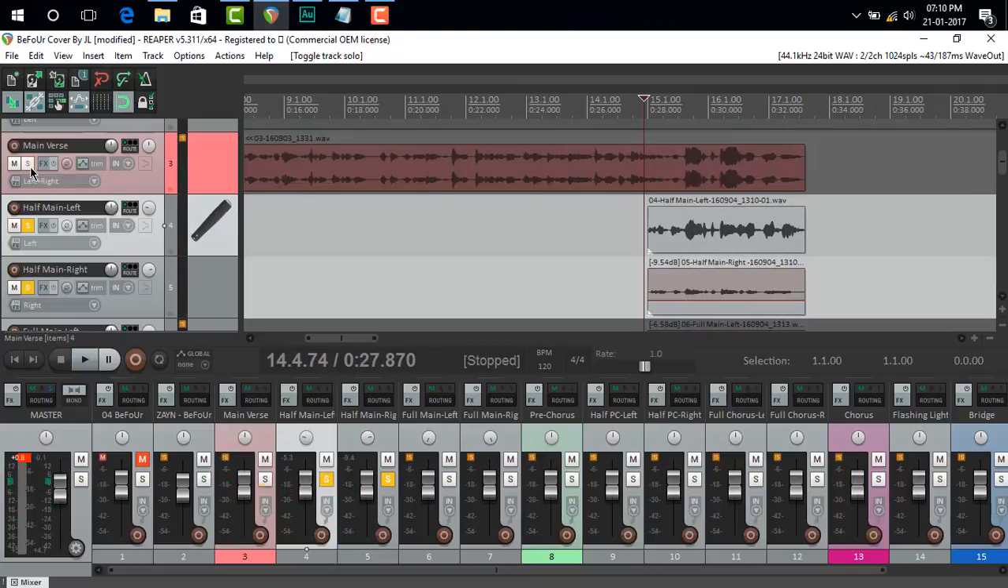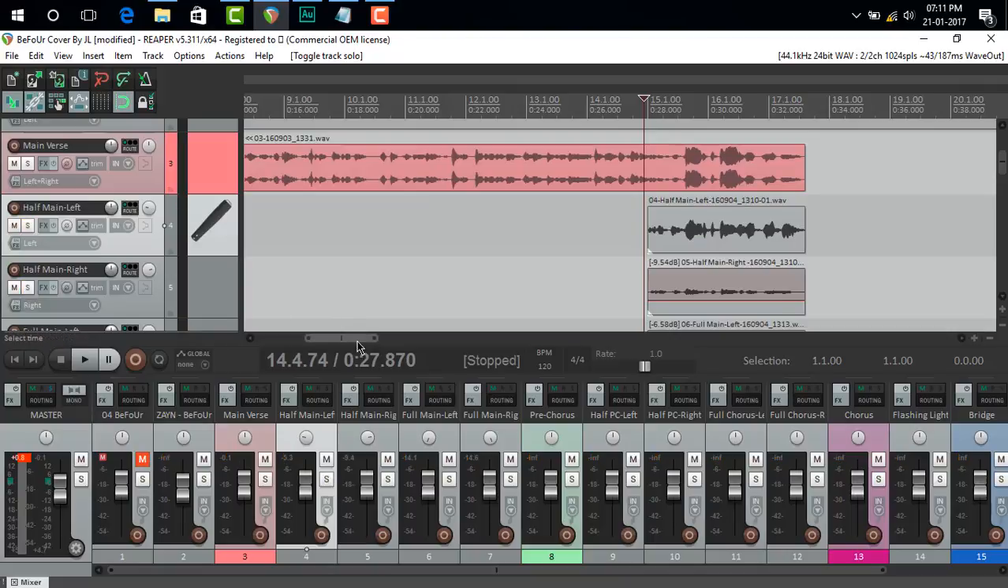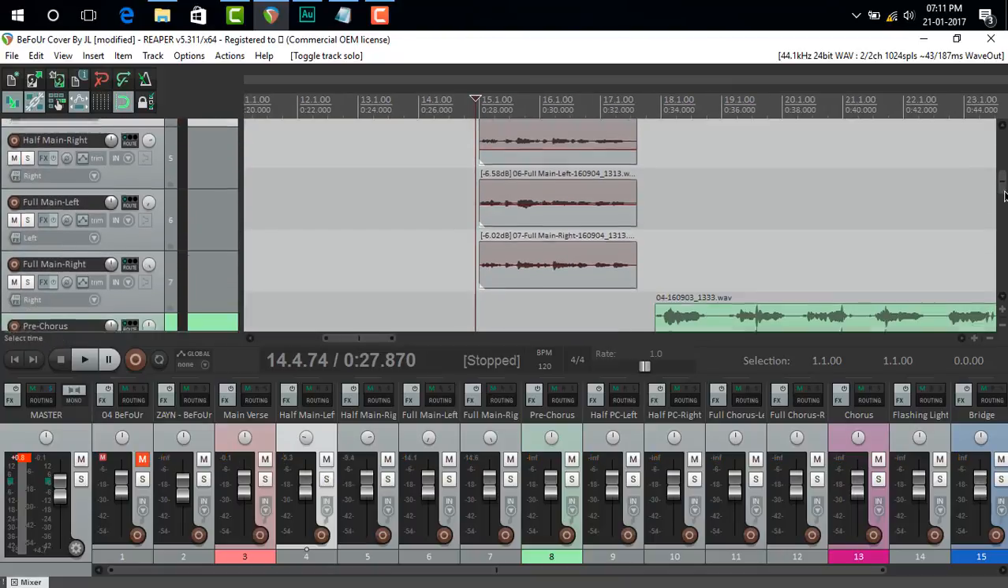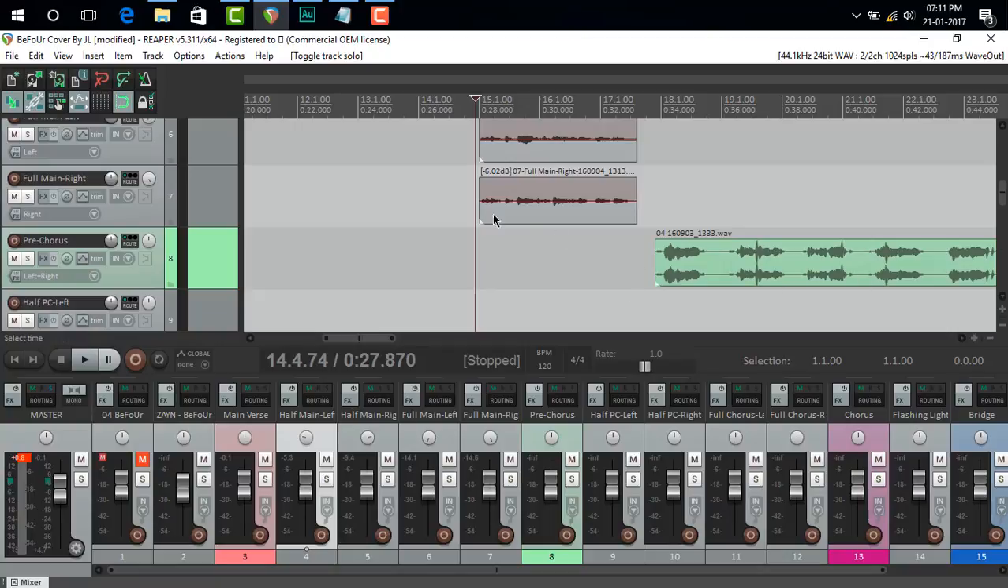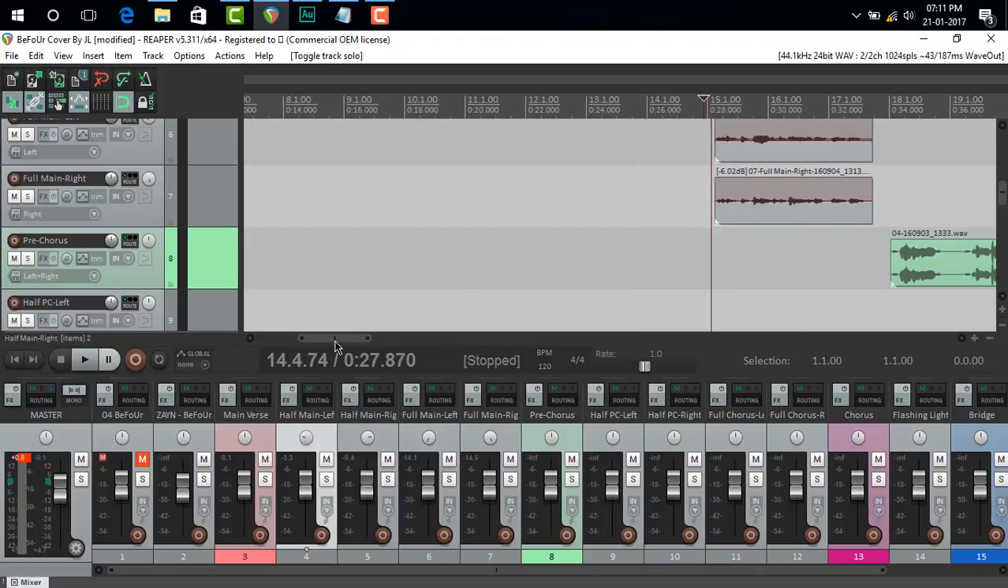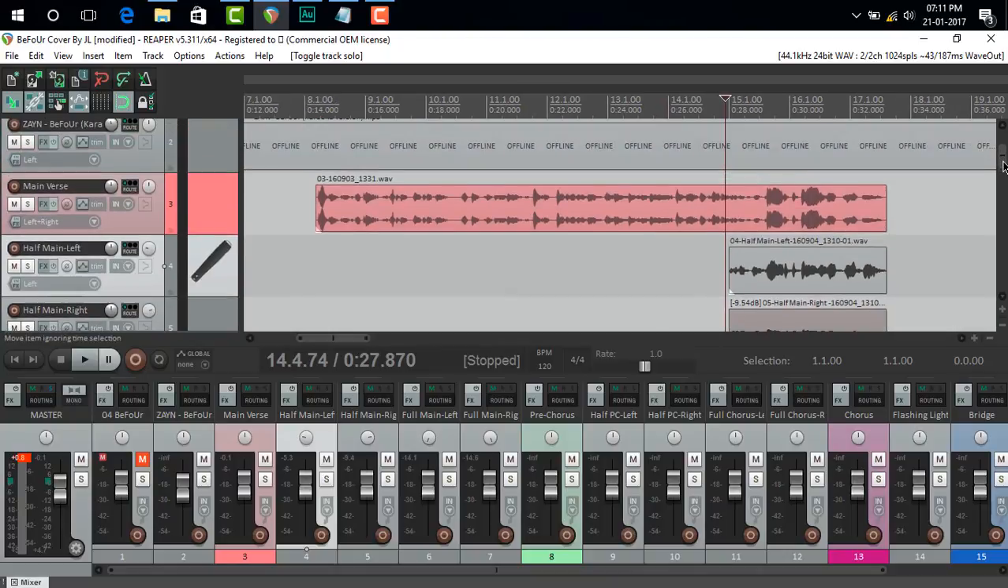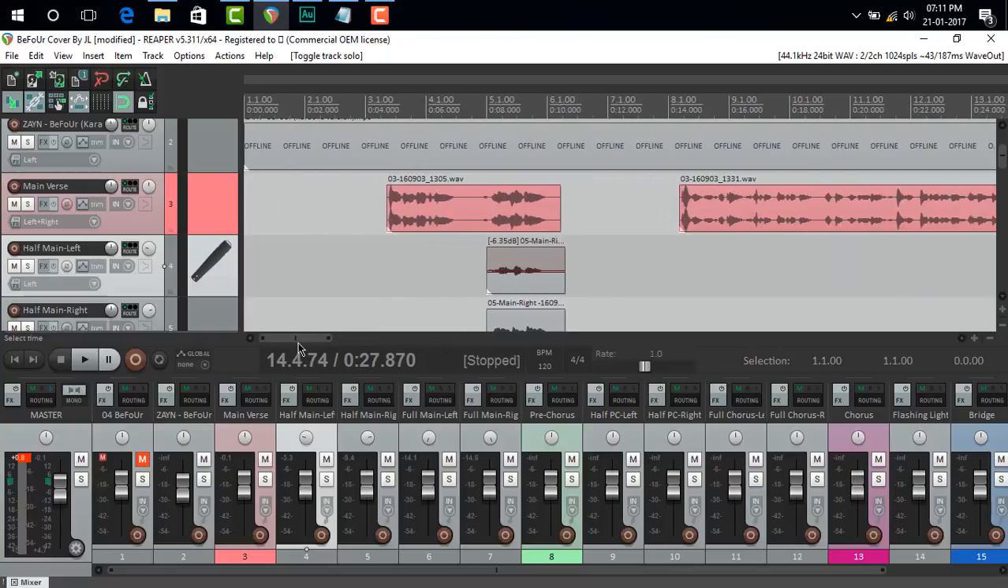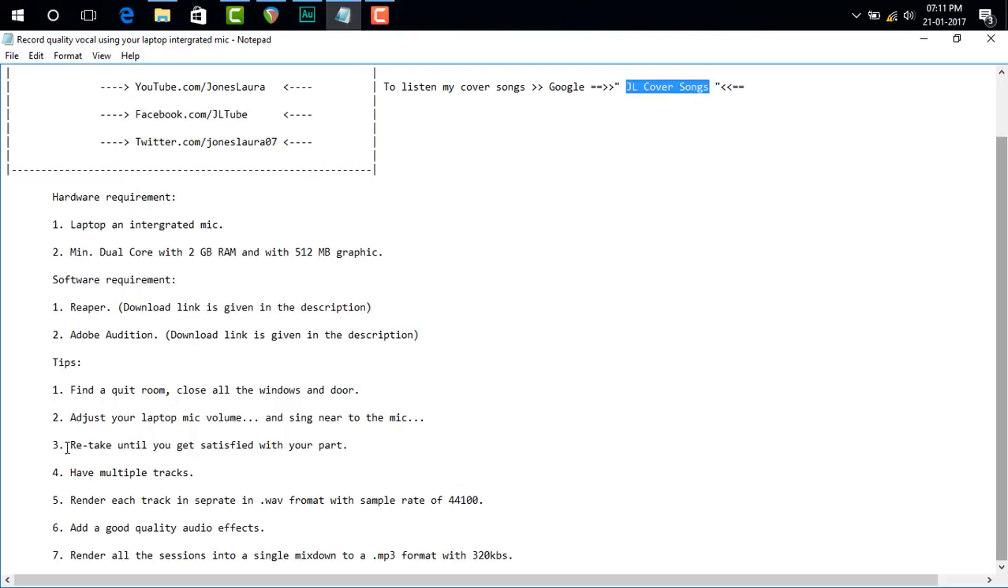You can see the difference, right? So these are the things I'm doing here to make a song go perfect. Okay. So all this recording I did without any effects. It's all the raw inputs that I directly recorded from my microphone by adjusting my recording device, the laptop mic volume. I showed you in step 2.